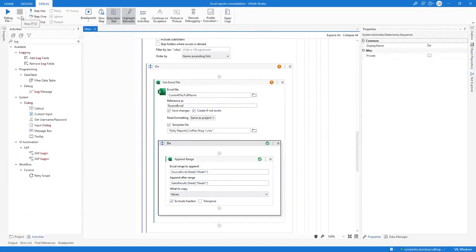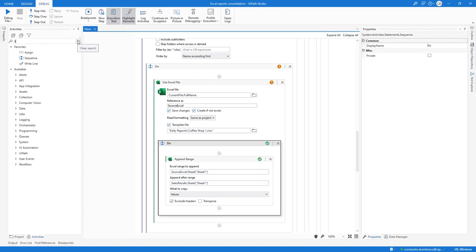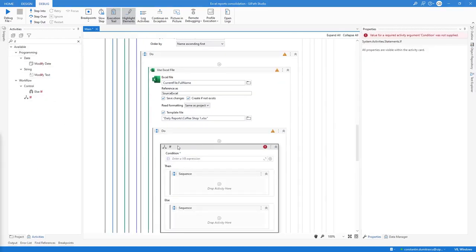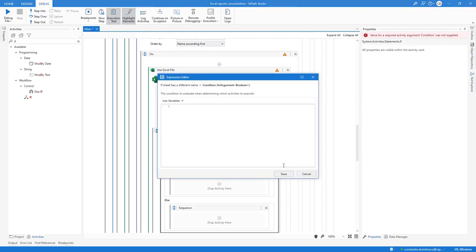Next, we want to check the name of the sheet before appending the data, and if the name does not match the correct one, we want to rename the respective sheet to Sheet 1. To do this, let's add an if activity before the append range and rename it. The if activity contains 2 blocks, namely then and else. If the condition provided in the if statement is true, our process will execute the then block, and if the statement is false, our process will execute the else block.